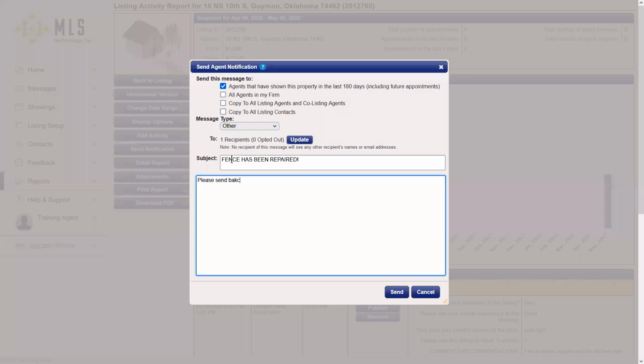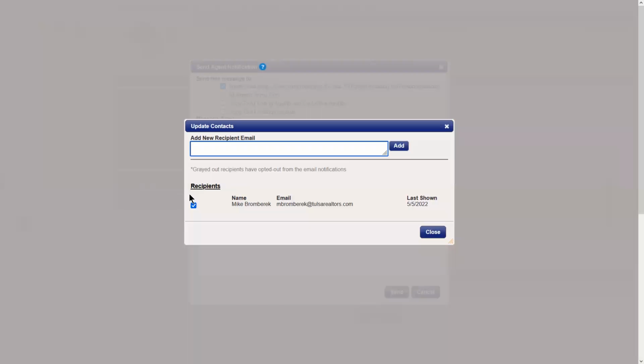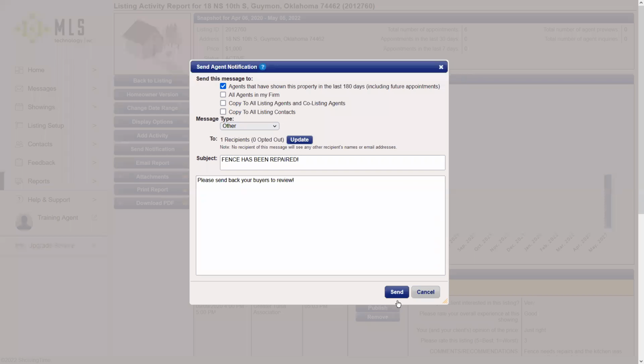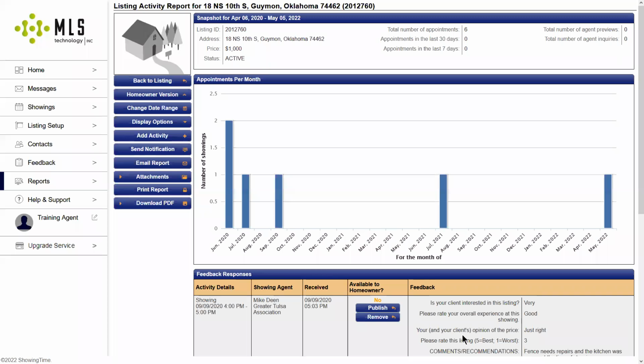Please send back your buyers to review. Send, perfect. And that'll go out, and I can even see up here at the top, if there is anybody that I wanted to include, whether it's people that have gone out to do the showing. Notice it's got that last showing is tomorrow. And then we also have another recipient email. So if there was somebody that maybe didn't have an appointment that was scheduled through ShowingTime, I can add their email in manually and send off that message to them.